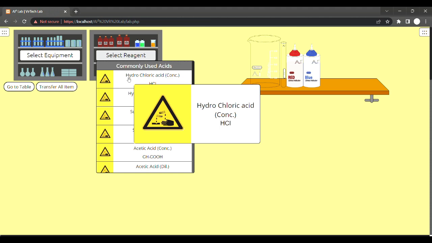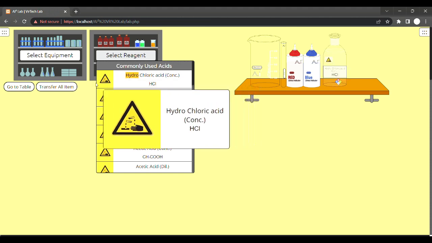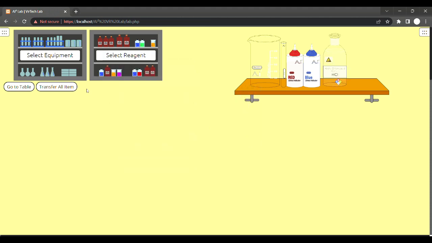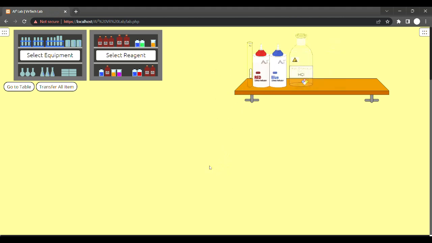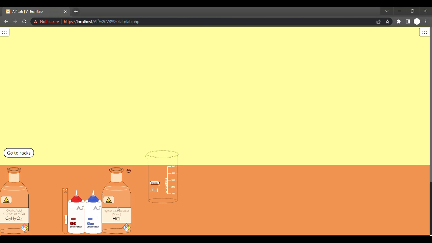Then to transfer all the stuff on the main table from the side table you have two options. First, double click individual items and drop them down, or press the transfer all item button below the equipment rack. Every equipment has its own control, you can see them by double click on it.